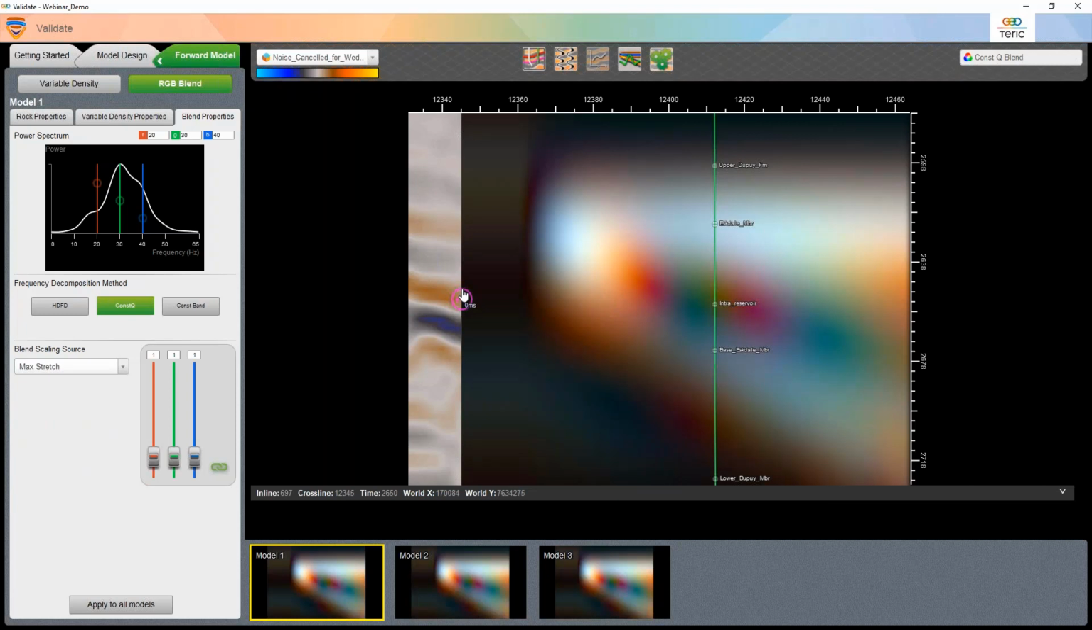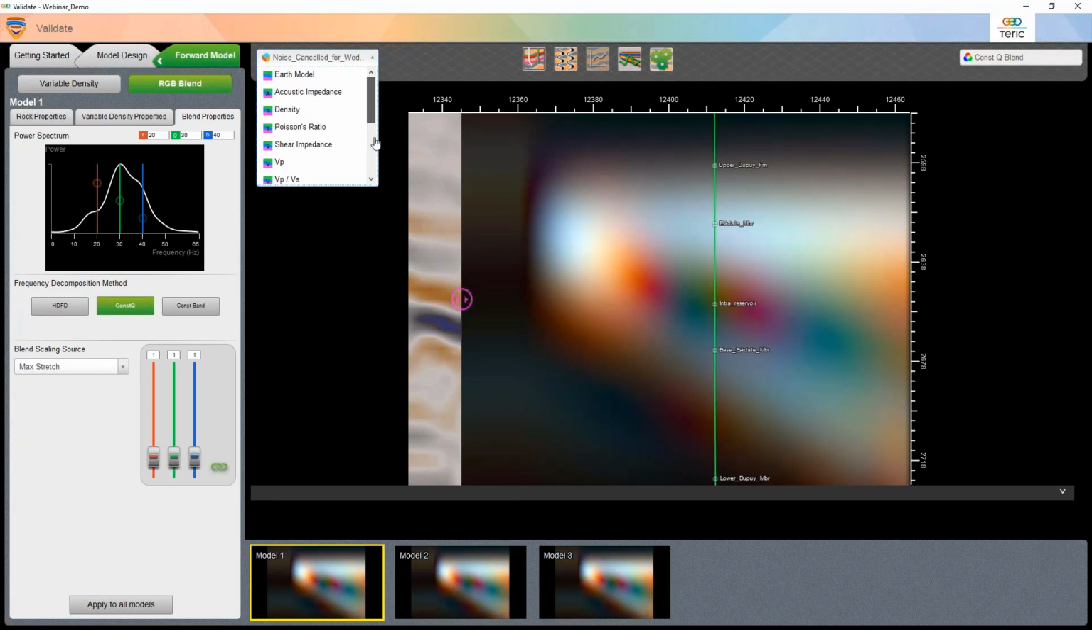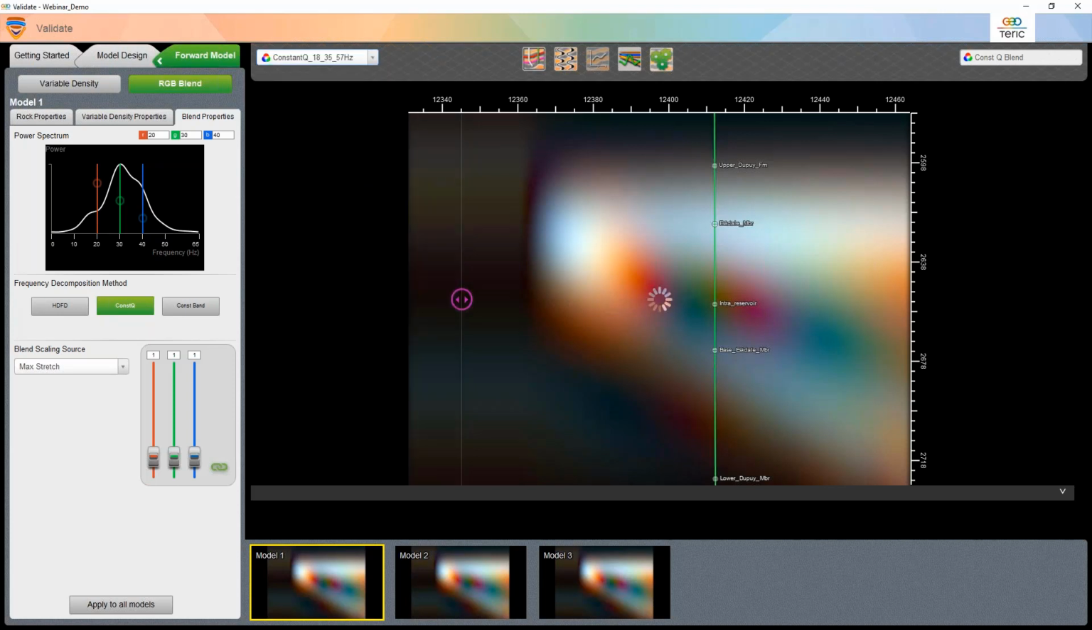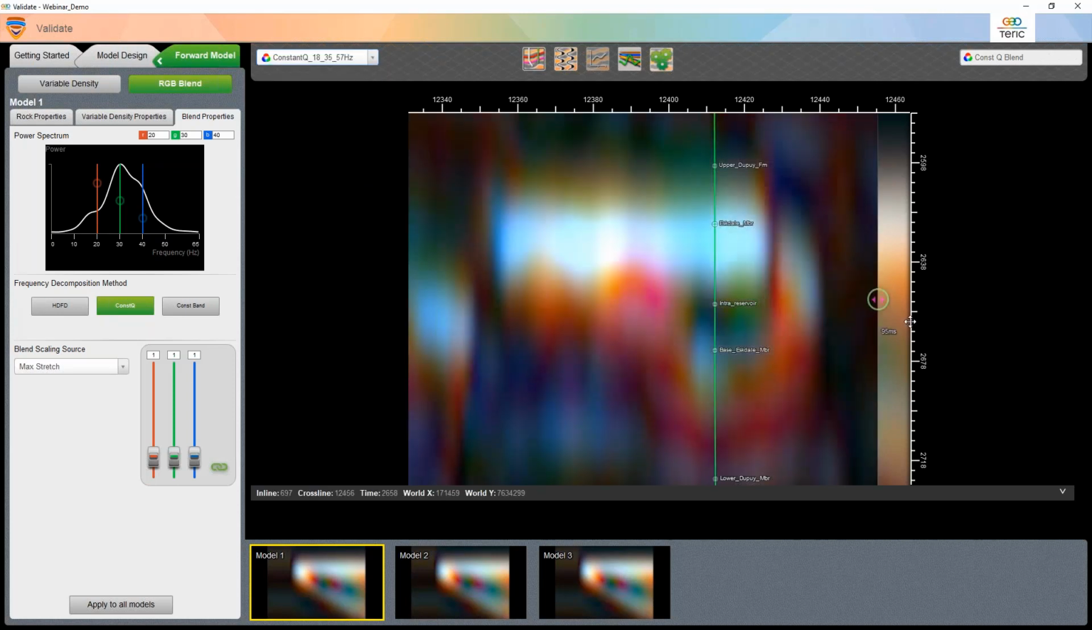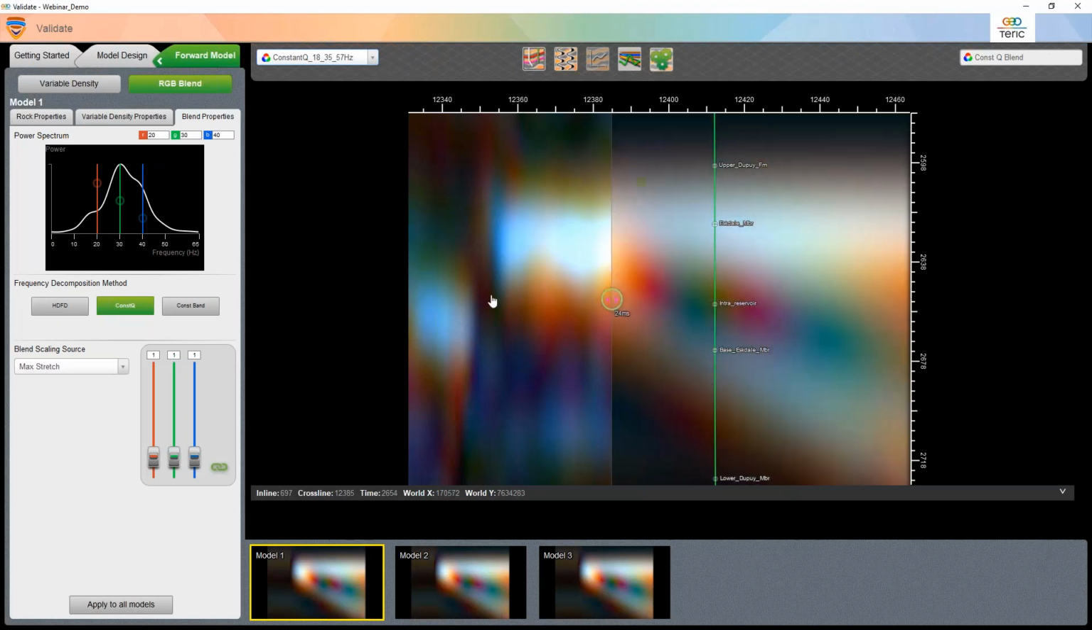So now we probably have in our project an existing color blend. So if I go here, I have available a number of different things I can look at, and also all the volumes and the color blends that have the same extents in my project. So now if I select a color blend that I have already in my project, so this one is created on real data, I can start to compare my real data with my synthetic data.